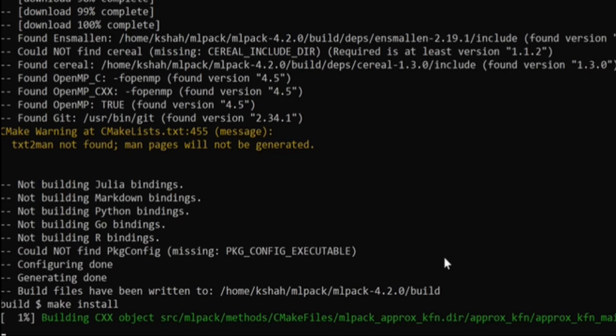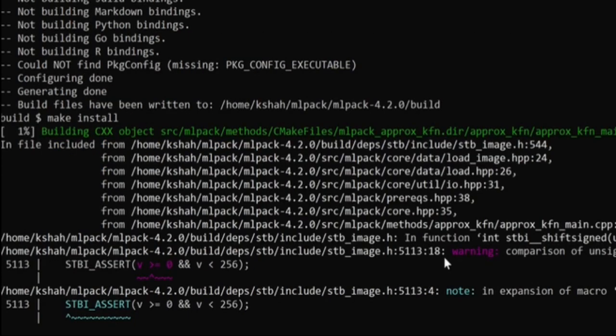So currently it will also build all the command line tools so that I can show you guys how we can use command line tools as well for running some examples.